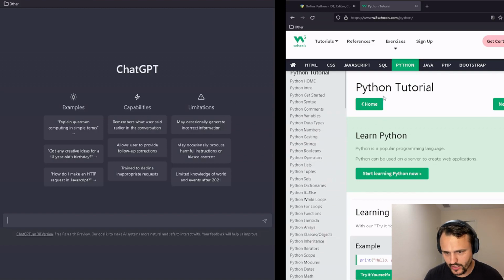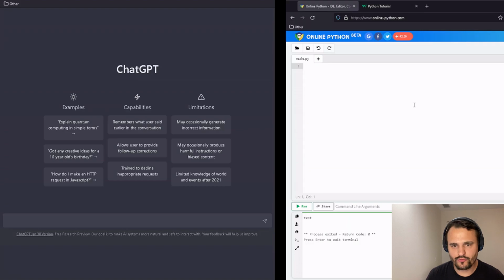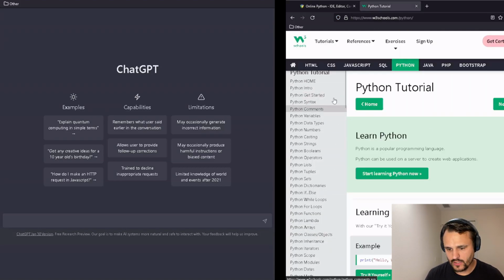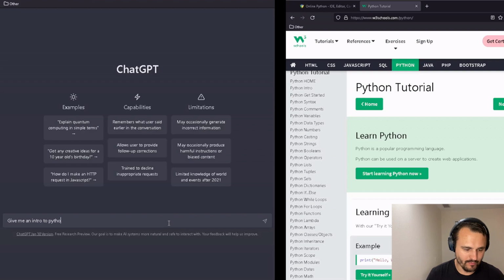We have here a W3 Schools website and the ChatGPT website open at the same time, as well as the IDE for Python. So what I'm gonna do is grab some of the keywords from W3 Schools and have ChatGPT teach it to me. So in this example, let's go with, give me an intro to Python.